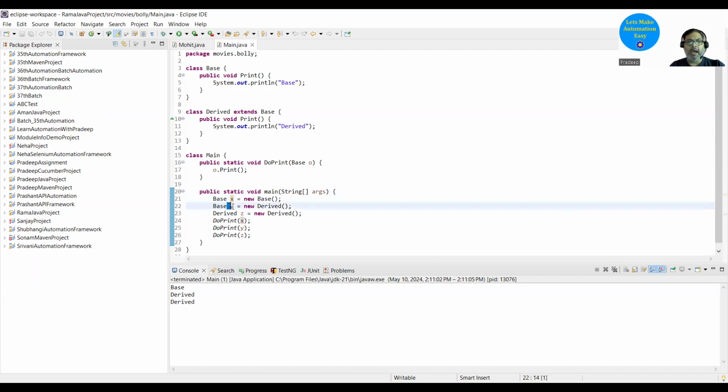Now y equals new Derived. It means the type of reference y is Base, but it is storing the object of the Derived class. So the reference is y, but it is pointing to an object of Derived, meaning y is storing the object type of Derived at runtime. Third, we have a z reference. The type of reference z is this time Derived, and the object it is referring to is Derived.